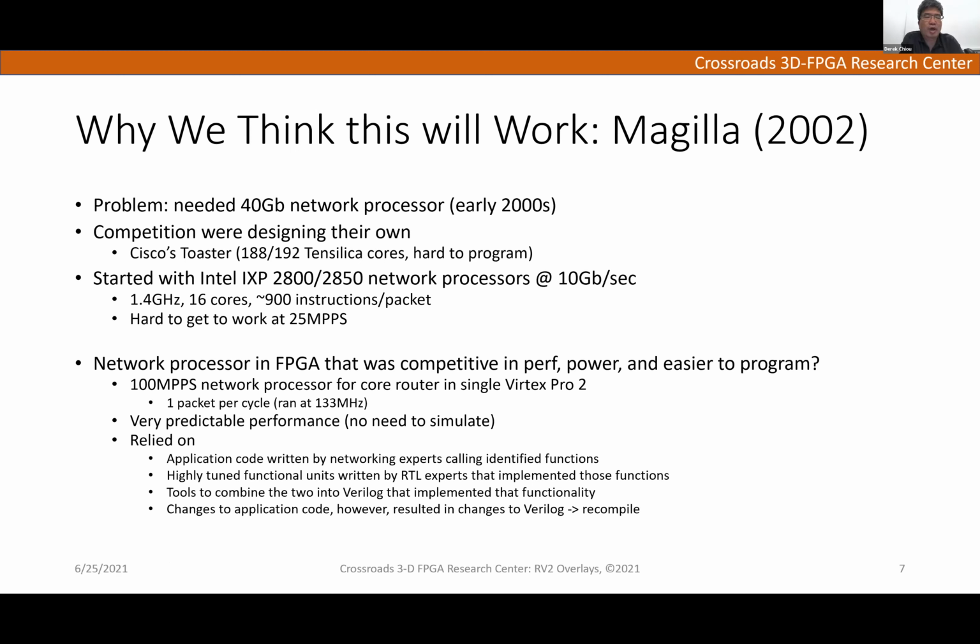So Cisco at the time, we all knew what was going on, even though this wasn't public then, but now it is. You can look it up. Their Toaster series of processors in this time frame had 188 to 192 Tensilica cores. They're very difficult to program. So we knew that trying to use this particular set of cores to do network processing was very difficult. But they were able to achieve the performance, this 40 gigabit per second.